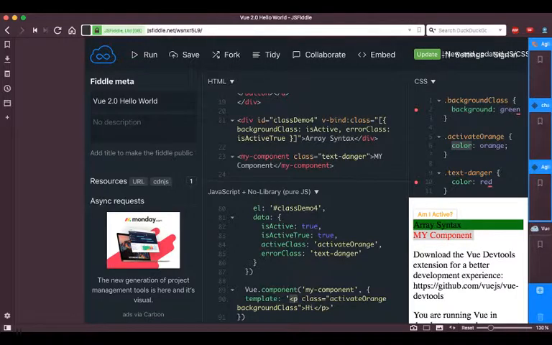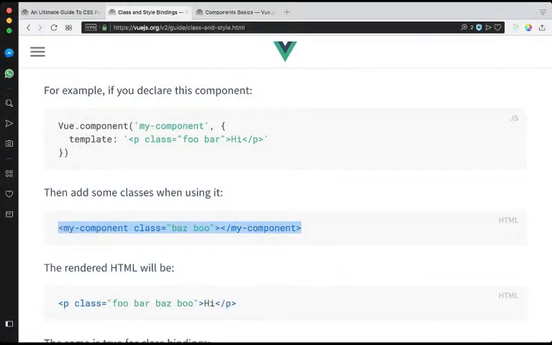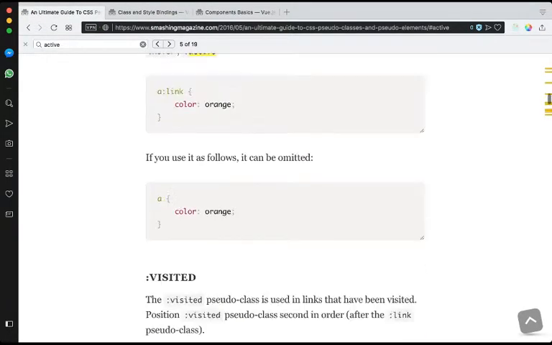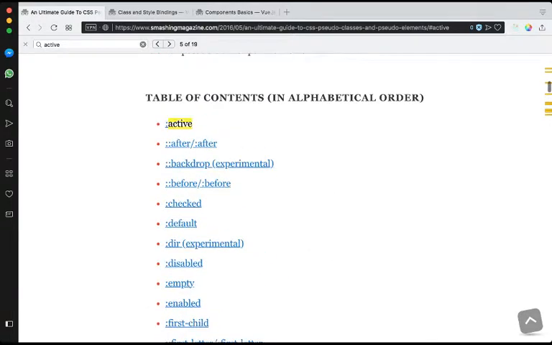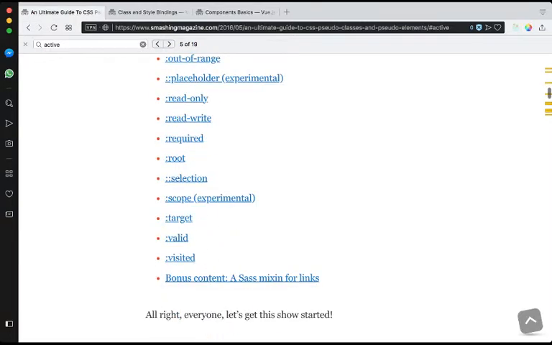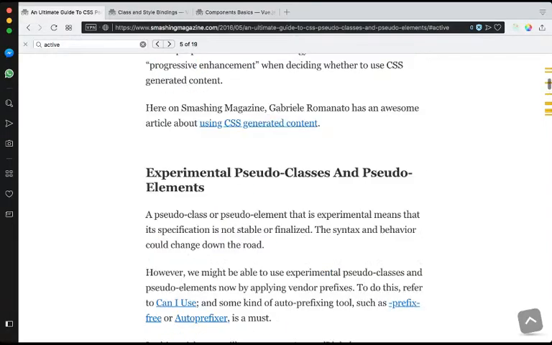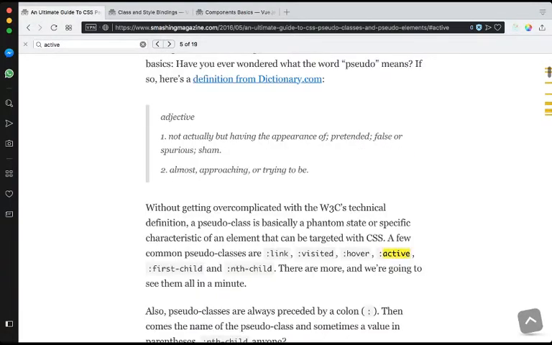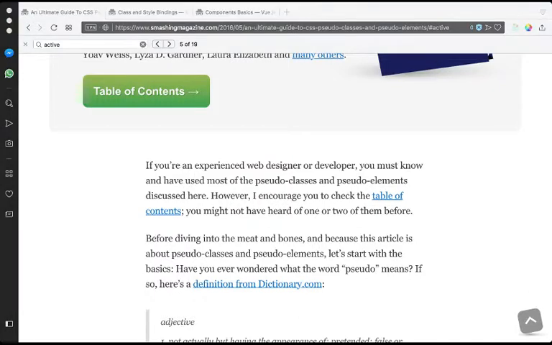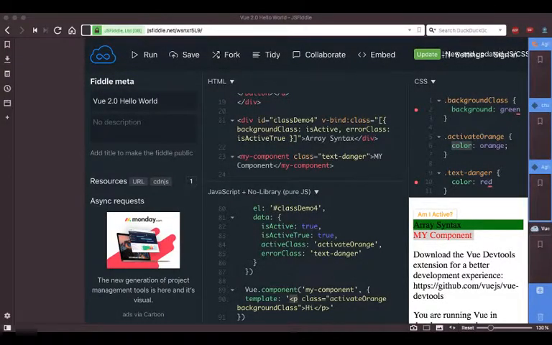What's another thing I could do instead of color? Gosh, my CSS is failing me. Let's look it up. Let's just use something from here. Let's just add some margin or something. Yeah, let's do that. Activate margin. Oh, let's do border. That'll be a little more clear.